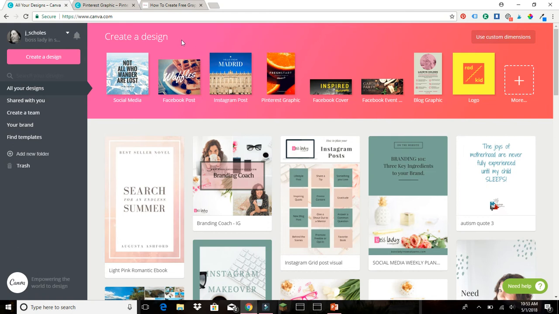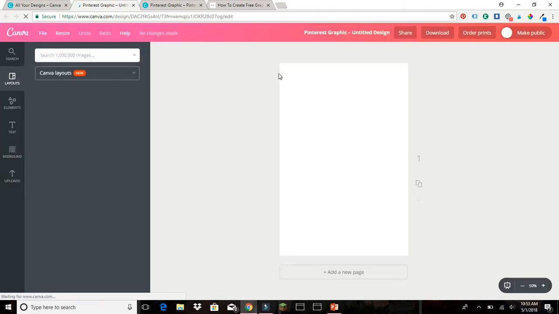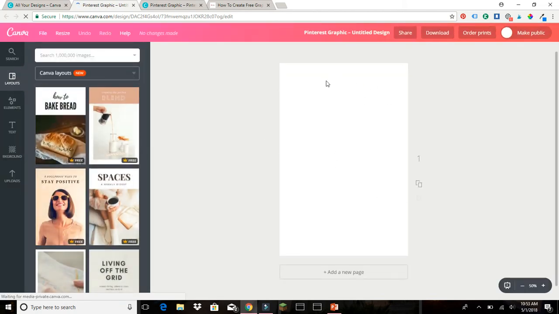So when you're in canva.com, at the top here, you are going to see that they've already generated the dimensions for certain social media platforms. So they have the Facebook post, they have Instagram, and here's your Pinterest graphic. So you are going to select Pinterest graphic, and a new window will pop up. And here you just have a blank white rectangle.